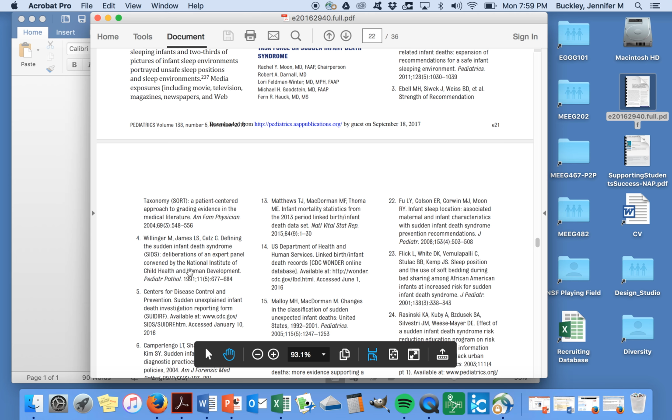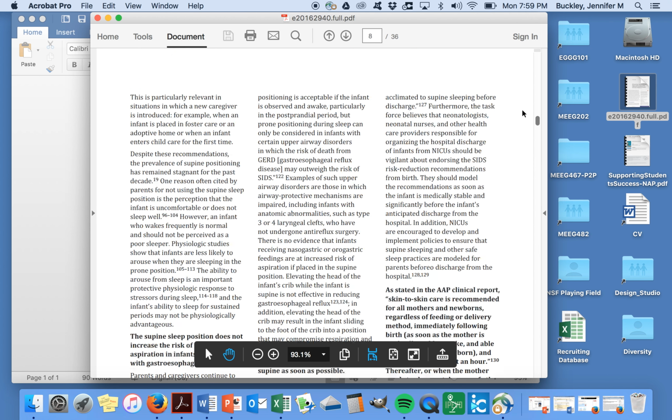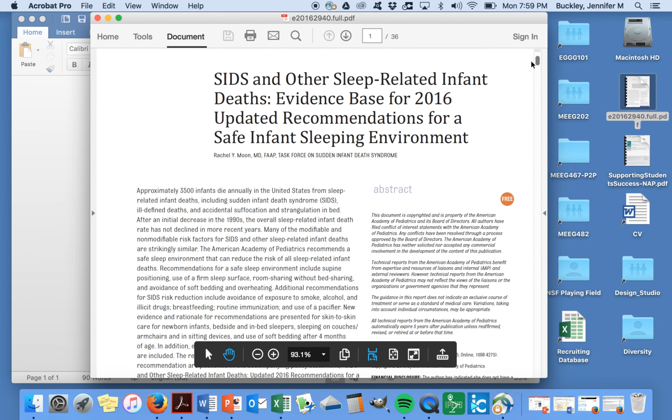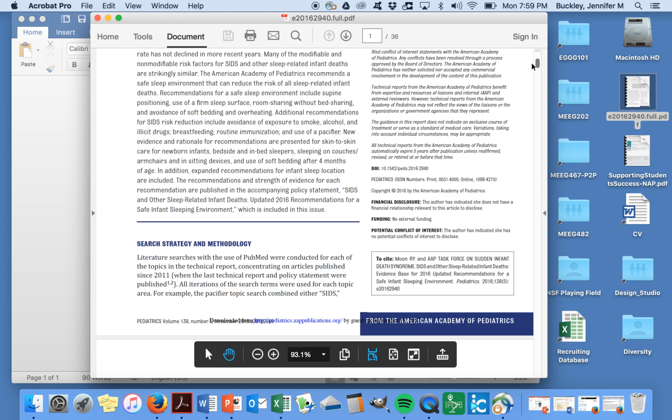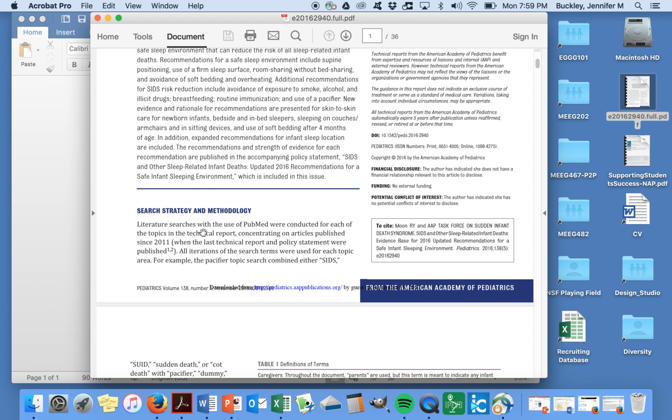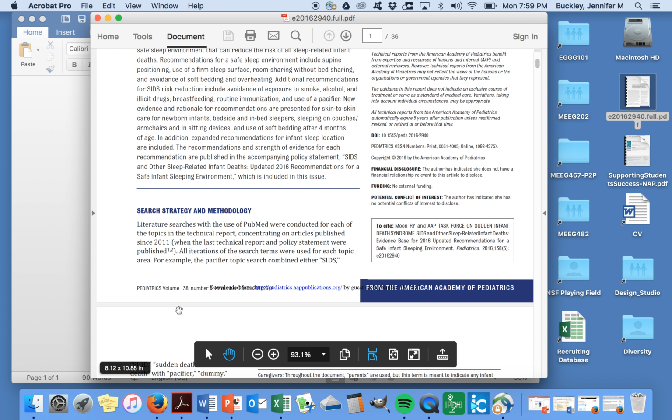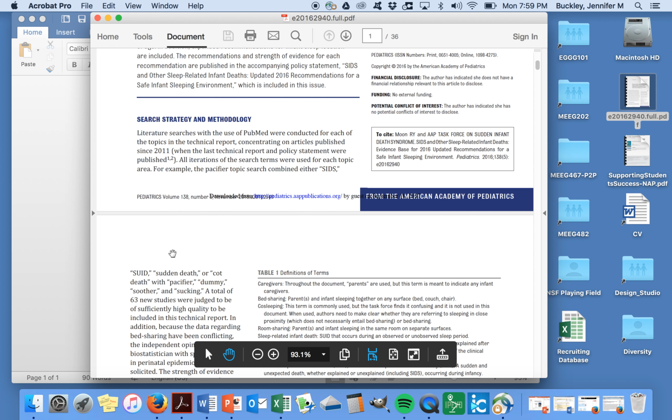You'll notice that these references are in order, right? We're using a standard format here. This is a standard format used in medical journals where citation number 1 is going to be the first reference in the bibliography, 2 the second reference, et cetera, all the way to the end.